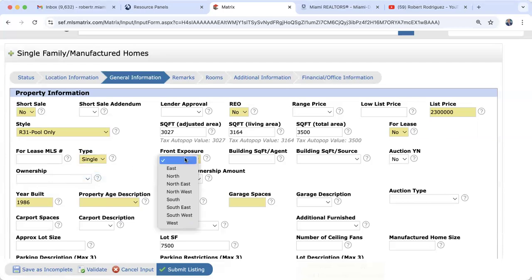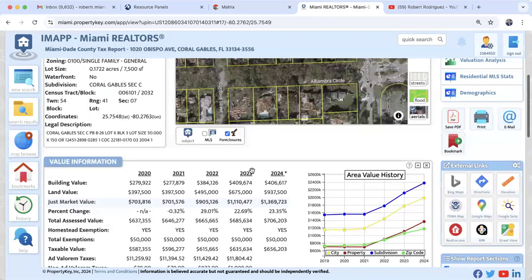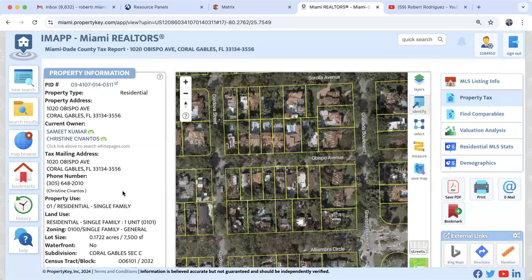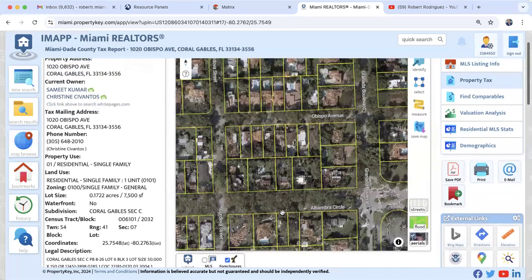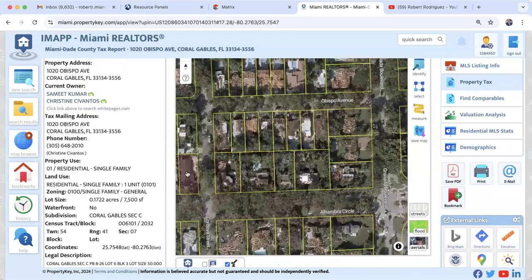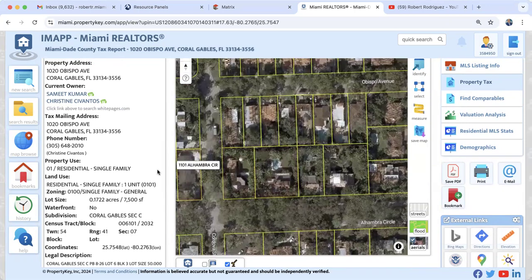Front exposure. You have to know this. So when you go to the home and you figure what the front exposure of the home is, you come over here and say it. So I know that this house faces north. You can figure this out real quickly on IMAP if you just go over here, all right, and you take a look at Obispo, and you can flag here the subject property, all right, which is this one right here. Let's take a look at the subject property real quick.